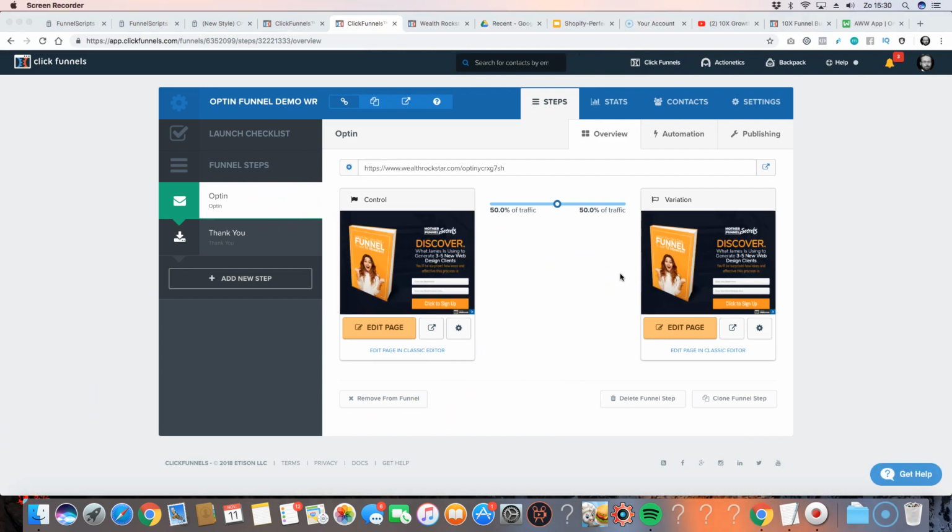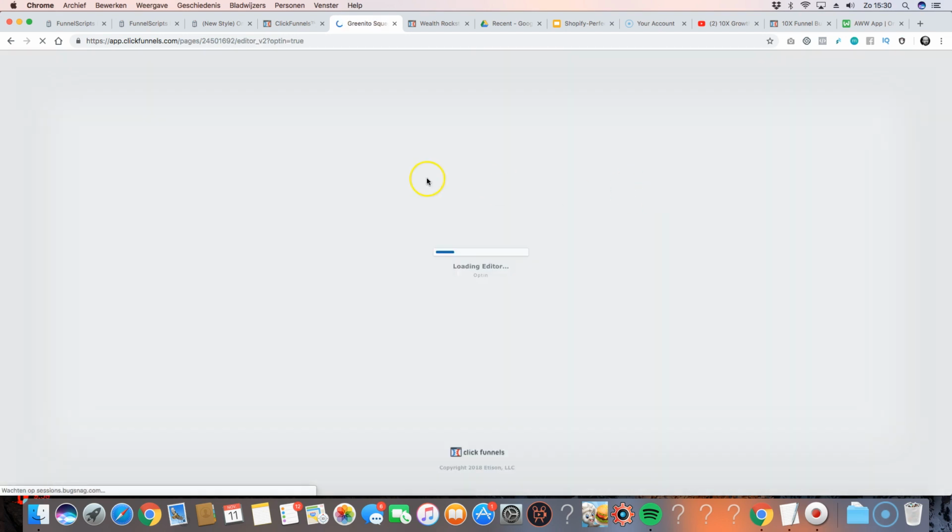So for this next step, we're actually going to dive into the page editor. And that's the biggest, coolest thing about ClickFunnels that you need to understand. You don't have to be afraid of anything. This is an awesome tool. You can't break it. It's no coding necessary. It's just drag and drop and drag and drop.